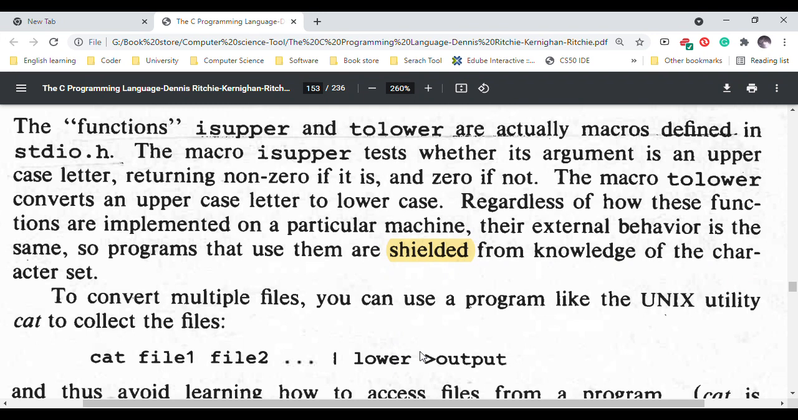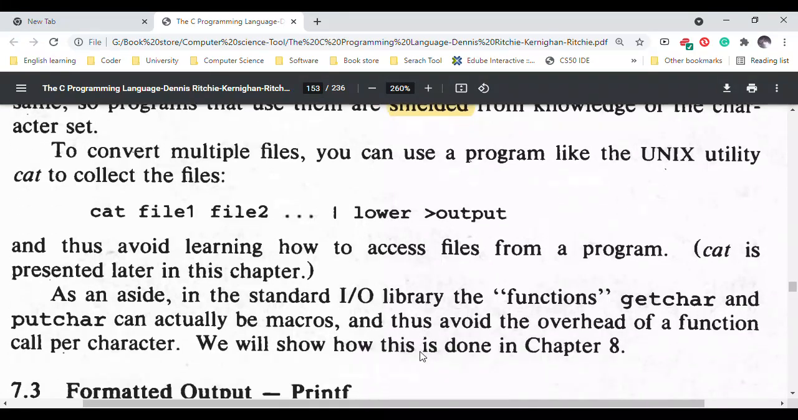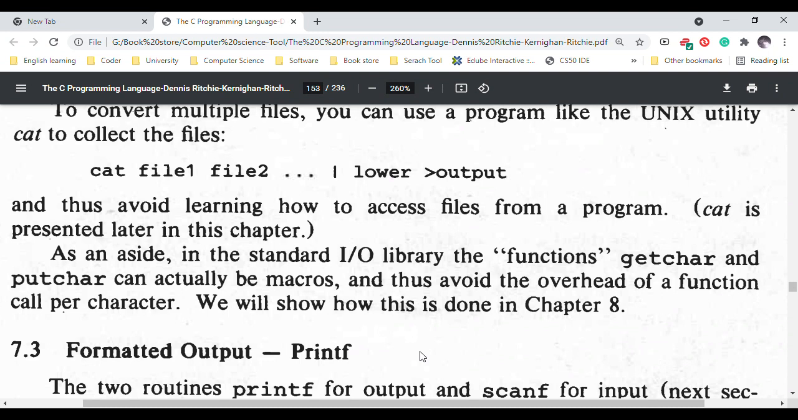The macro tolower converts an uppercase letter to lowercase, regardless of how these functions are implemented on a particular machine. Their external behavior is the same, so programs that use them are shielded from knowledge of the character set. To convert multiple files, you can use a program like the Unix cat to collect the files, and thus avoid learning how to access files from a program. Cat is presented later in this chapter.